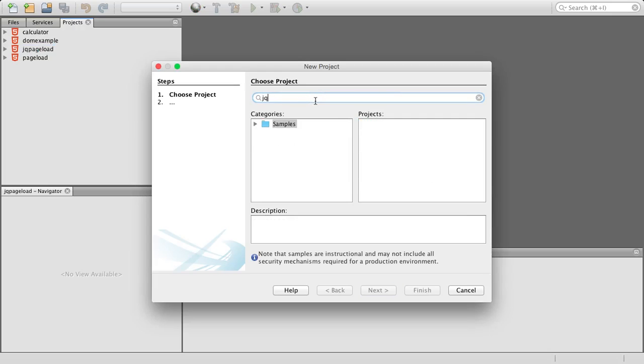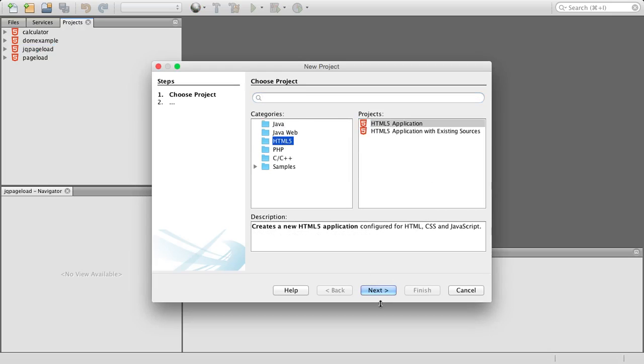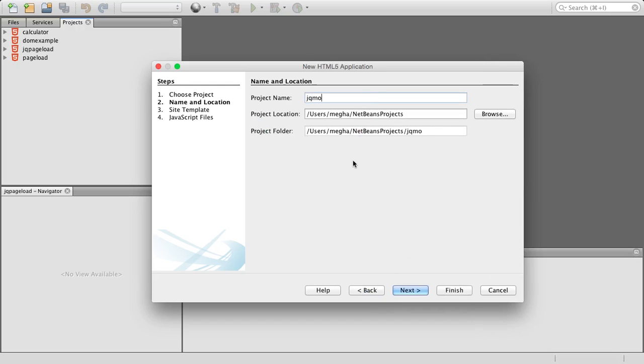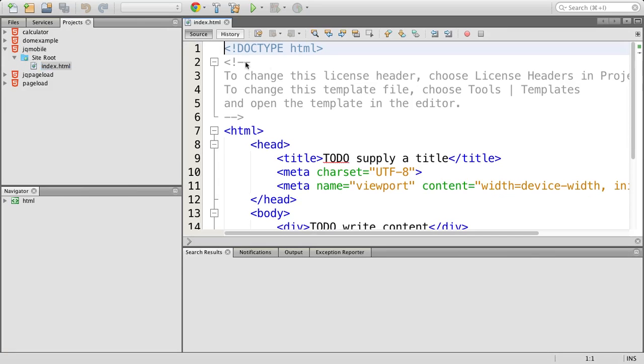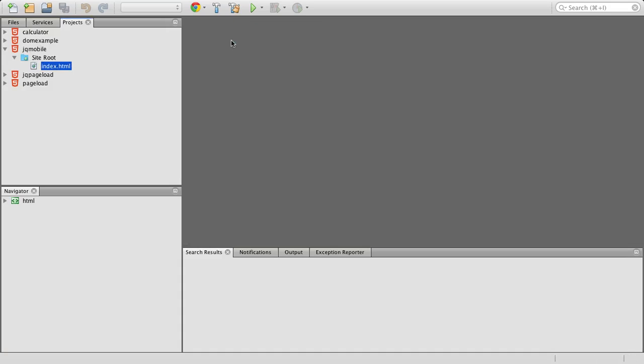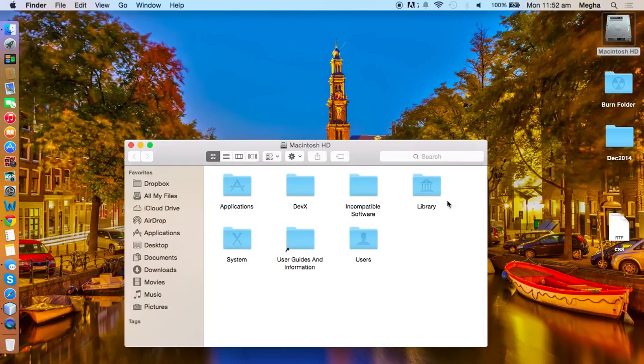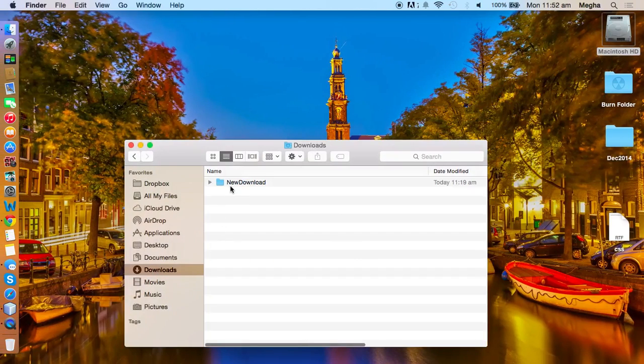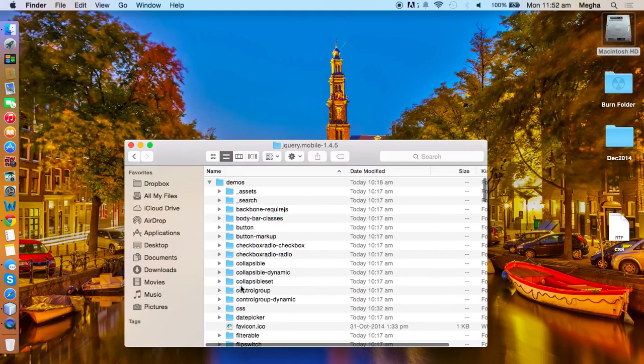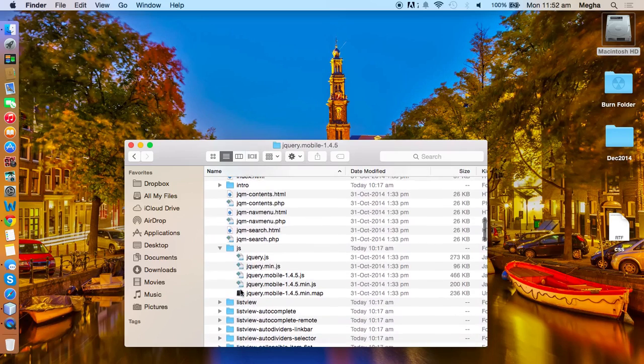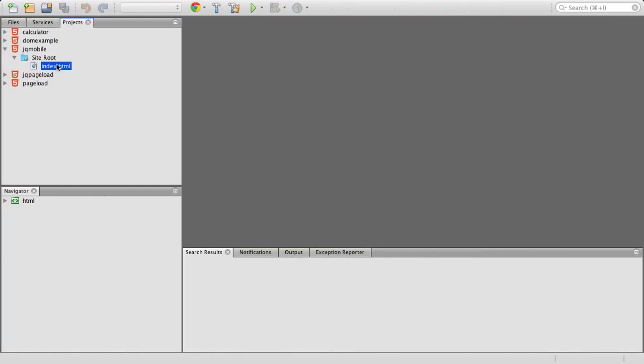I'm going to say HTML5. Any name you can give, just hit finish. So you downloaded the JavaScript files. I think I kept it. So this is the jQuery JavaScript file I gave. You can simply copy and paste it over here.